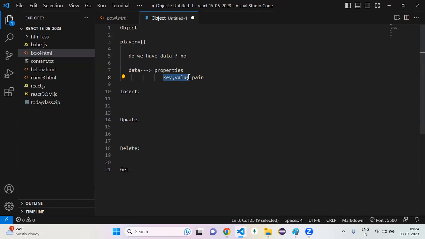Agreed? So if you want to insert the data in the object, what mandatory inputs are required? I need a key and I need a value. Yes, I have both. My key is name and the value is Sachin. If you have a key and value, can I insert the property in that object?